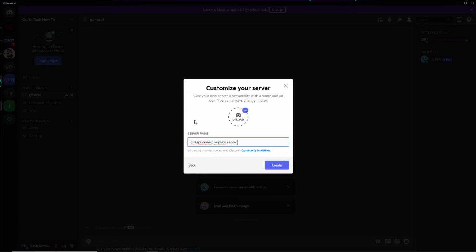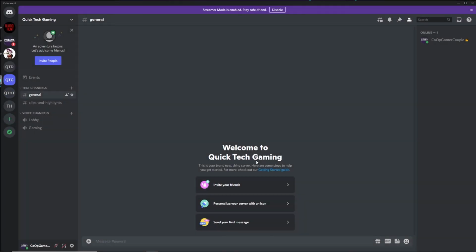Then we need to name our server. We can also upload a server logo, but that's optional. Finally, select create. You'll be taken to your newly created server. And that is how you create a server in Discord.